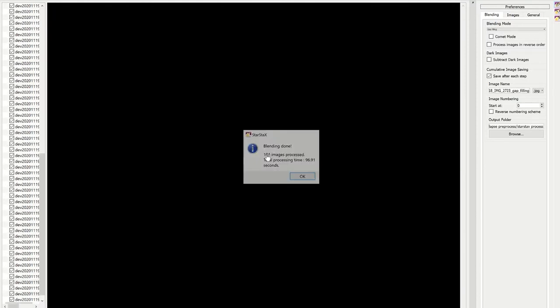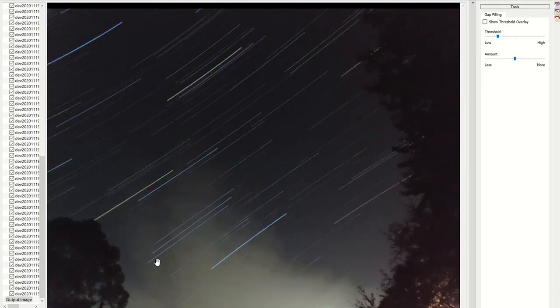There we go, 104 images. This is giving me roughly an hour of time because I have 30-second images. So about actually 52 minutes is what that would be. And I can close StarStaX.